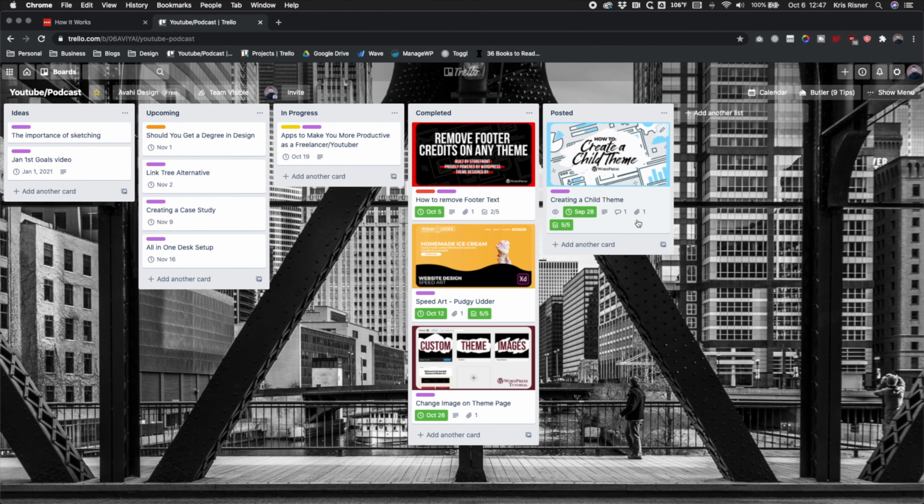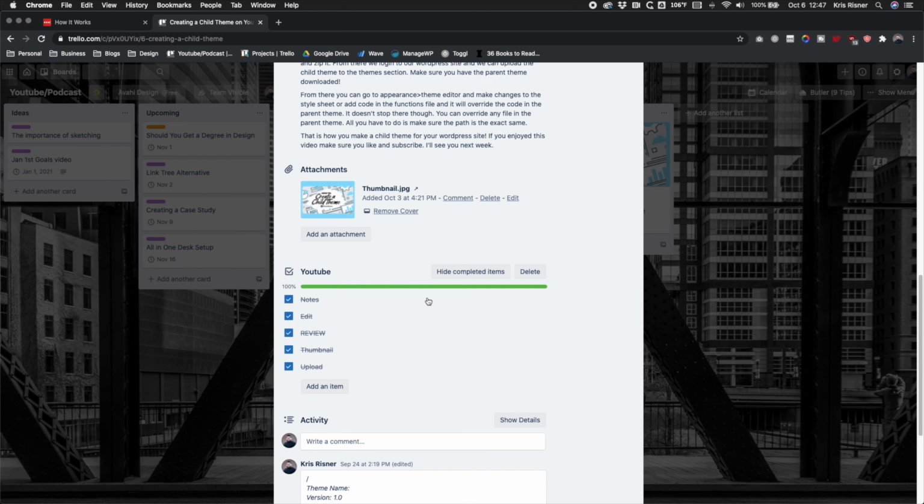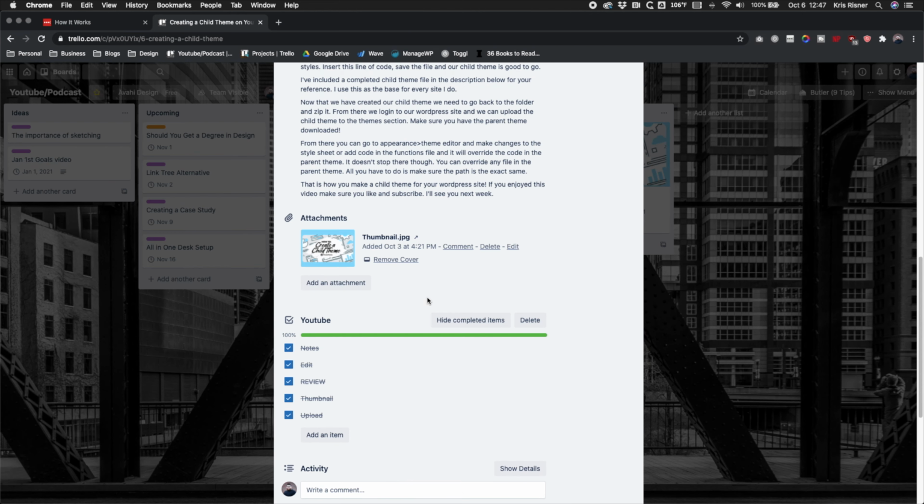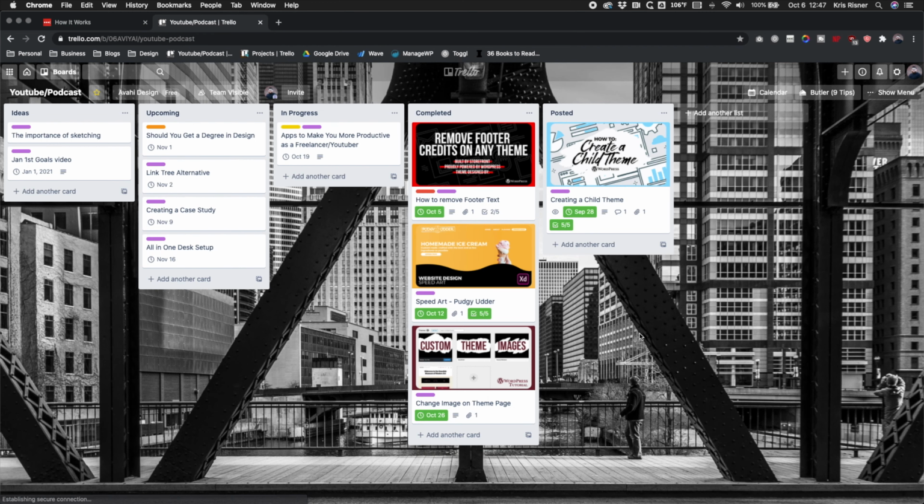I also like Trello because I'm able to work with other people on it, so I can add somebody to a board. So if I have a big project or I'm the freelancer on a project, the client can add me to their board. The next app I want to talk about is Google Drive. I absolutely love Google Drive.